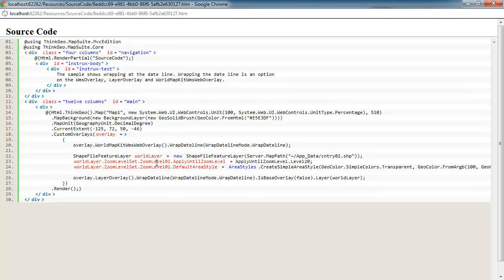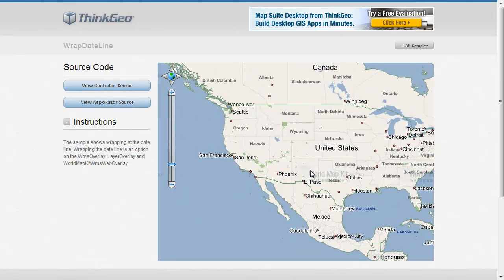The next thing we just do is set the Wrap Dateline mode for the overlay that we're going to add our shapefile one to. So it's also Wrap Dateline, just like it is for the World Map Kit overlay, and add that to the map and then render the map out accordingly. And the end result is our continuously panning map that has no endpoint at the dateline.